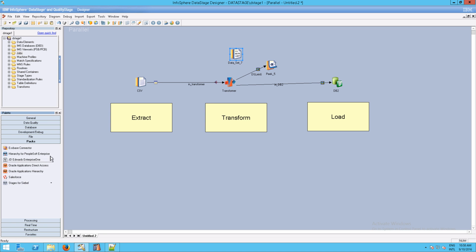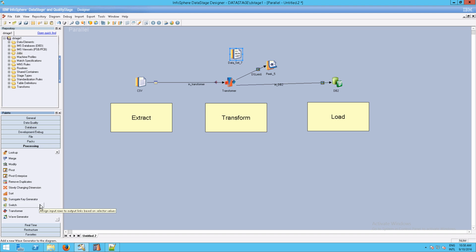Then separately, you have these packs. We won't be using these, but here they are. If you need to do something a bit more complicated in your project, you have that. Processing, this is where you'll spend most of your time. We'll talk about what each of these does later.